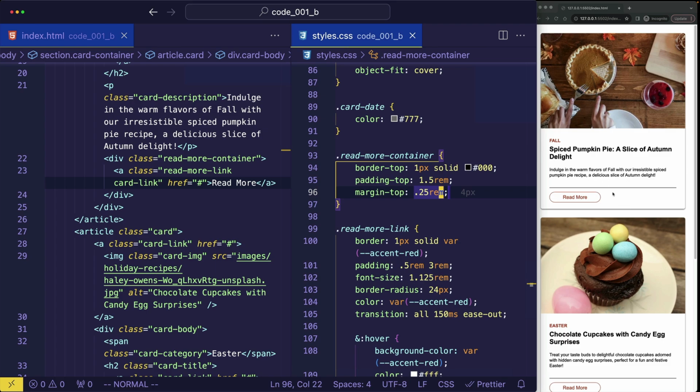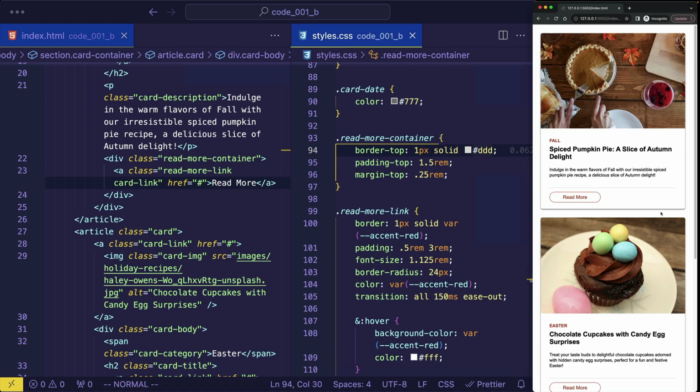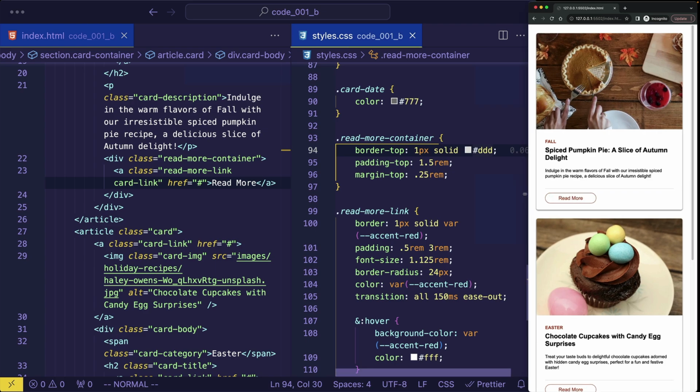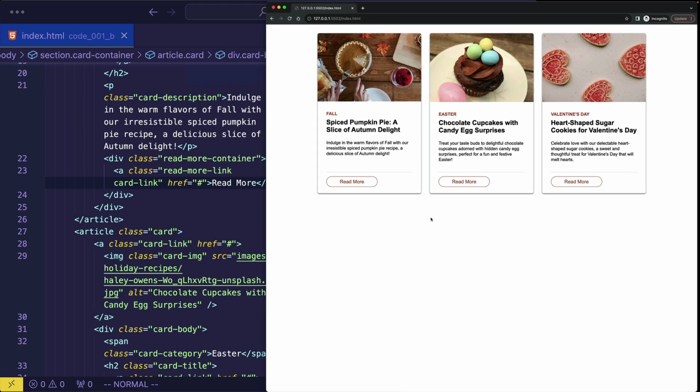Now that we have the spacing in place, let's go back and set the color of this border to that lighter gray, for which we used DDD. And this is how it looks if we expand the screen. So you can play around with that, of course, but this kind of helps divide the two sections of the content on top and the call to action button on bottom.